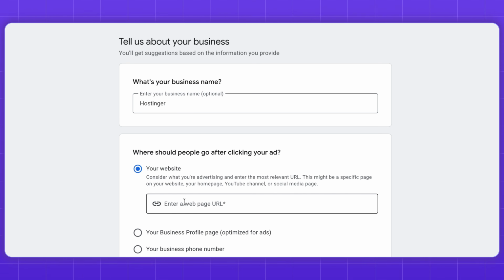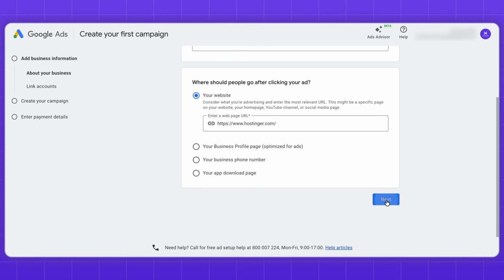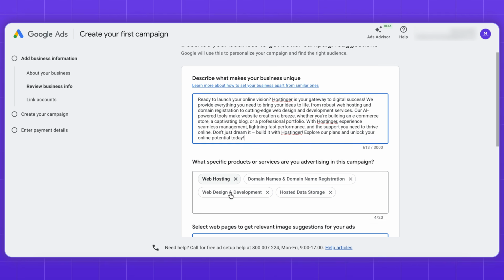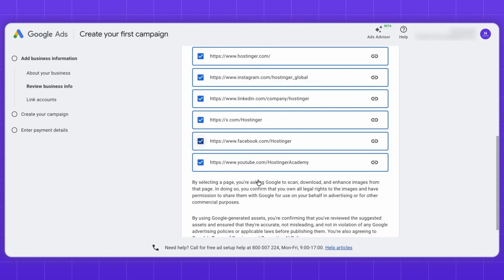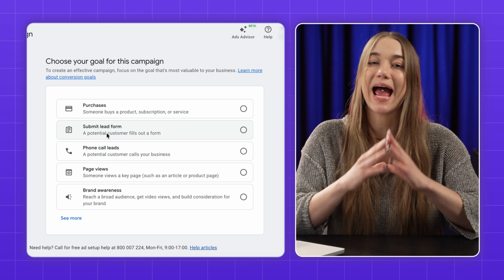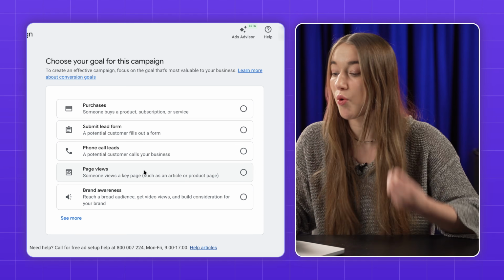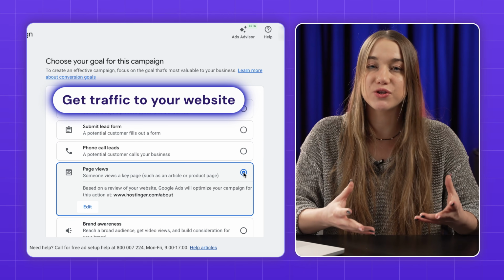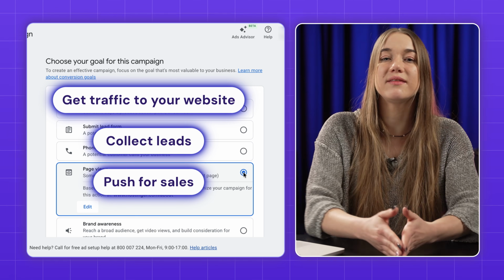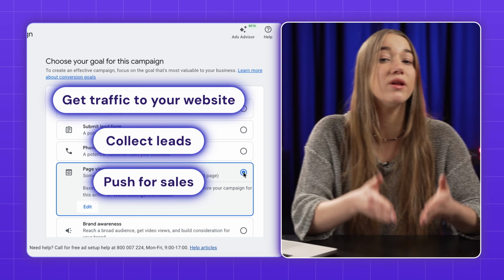Now here you can add your business name, then your website URL, and describe what your company is actually about. Now, Google will automatically scan your website and then suggest a description which you can tweak and replace manually, of course. Then here you will have to choose your goal. And here really ask yourself, like, what is the point? Is your point to get traffic to your website, or maybe collect leads or push sales? And this will be the base of your campaign, and it will help Google optimize how your ads appear.